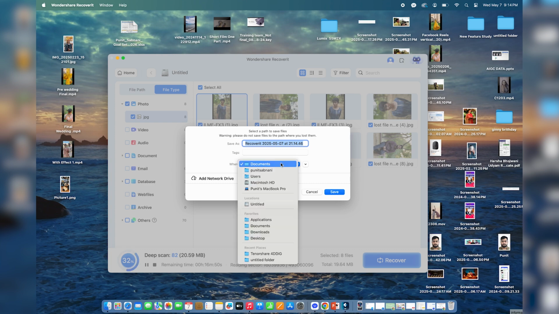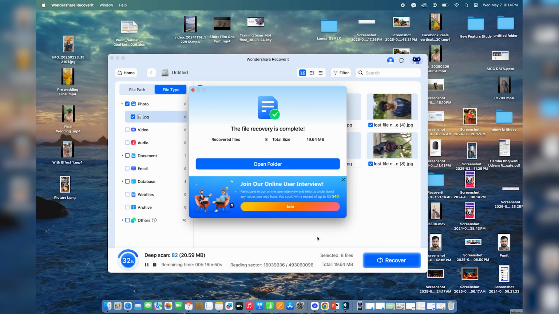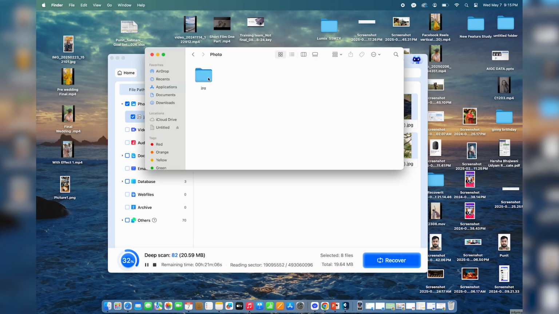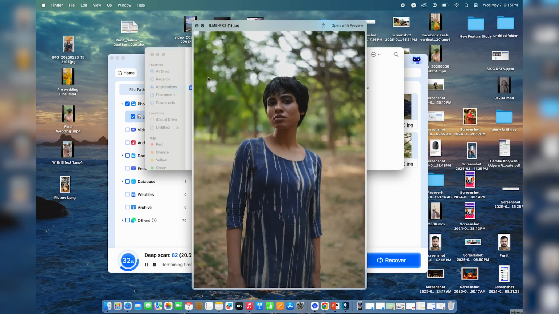Yes, I want this to be at my desktop. Okay, so it's already recovered. Let's open this folder, and here you can see in the JPEG folder I have these recovered files.